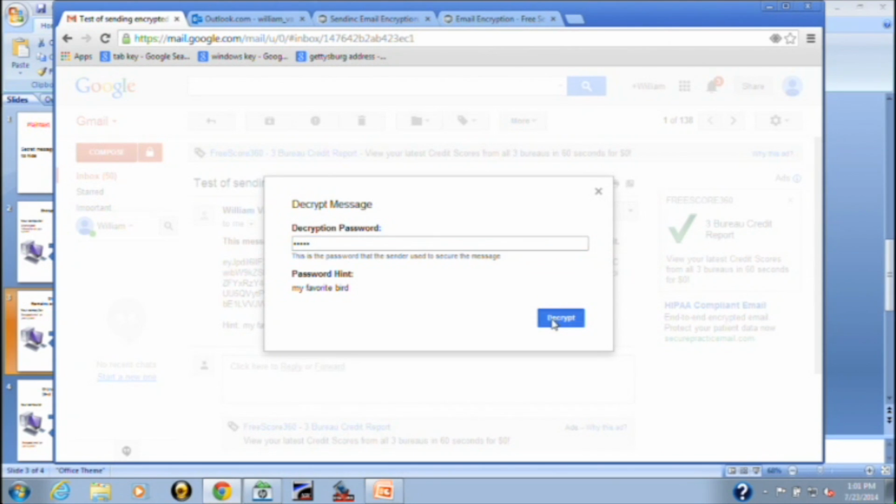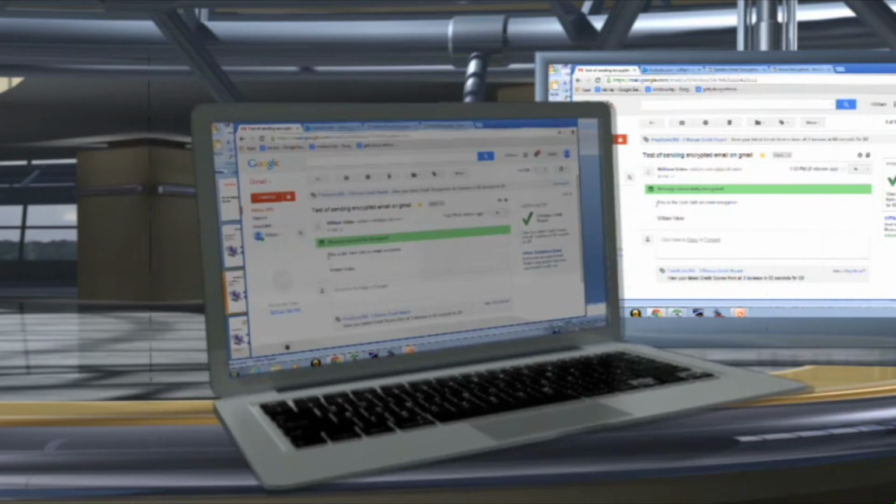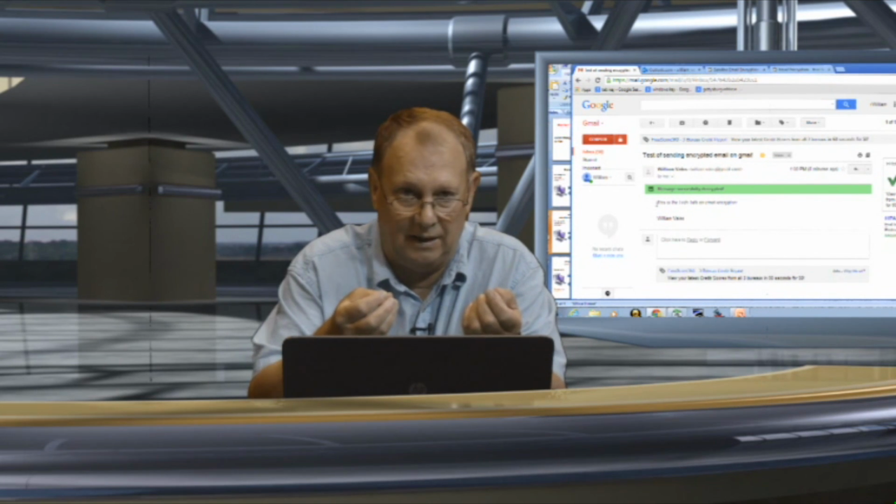Okay, and then we'll decrypt. Now, you'll see that the message that was in ciphertext format before is now displayed in plain text format. This is the tech talk on email encryption. Okay, and that simply demonstrates sending email in an encrypted format and decrypting it.